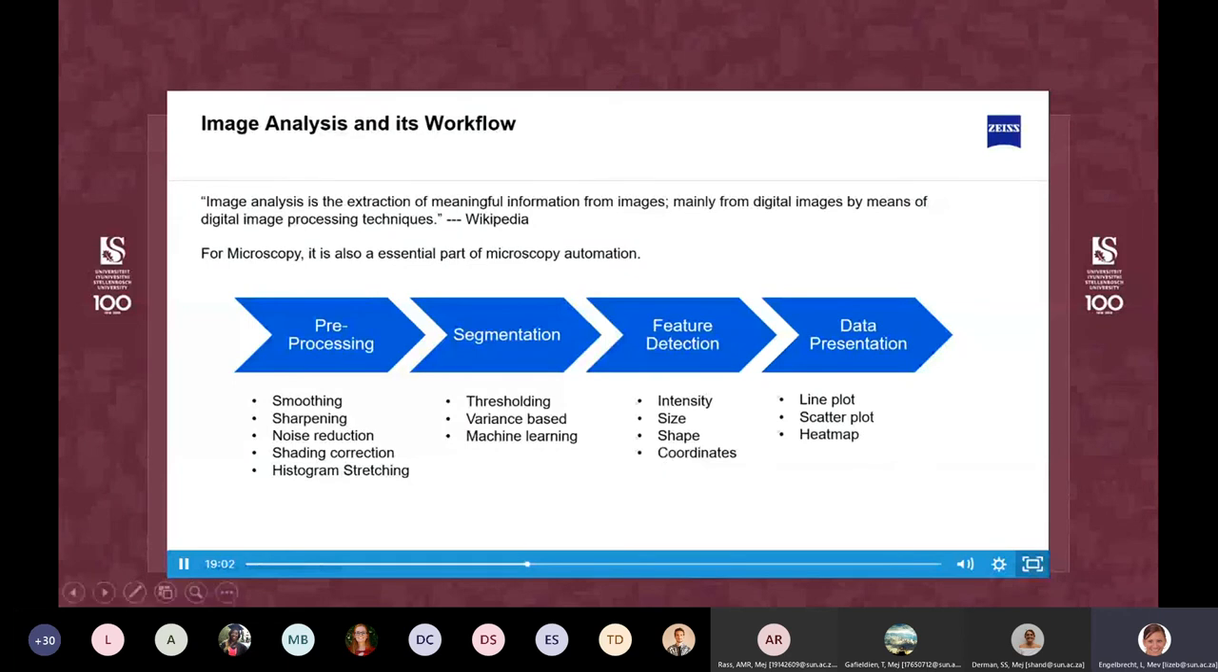And then there are different ways to display your data. You can do line plots, scatter plots, heat maps. Especially if you do dynamic changes, you can follow plots. There are many ways, and the video will explain it.